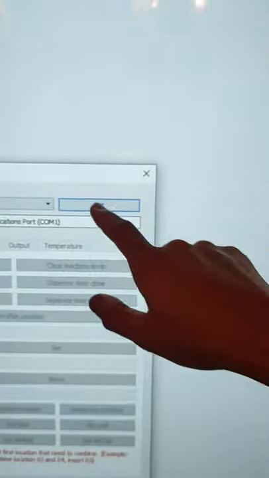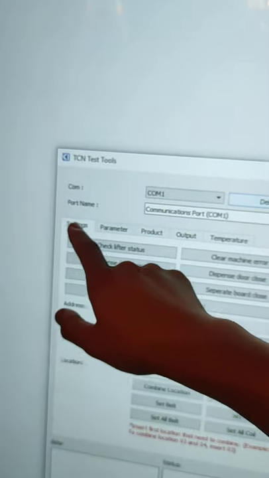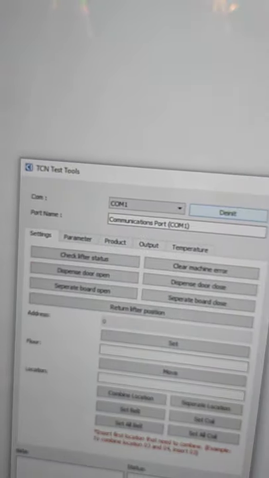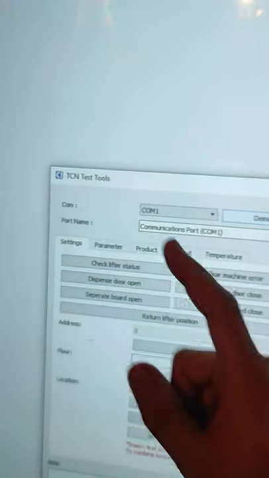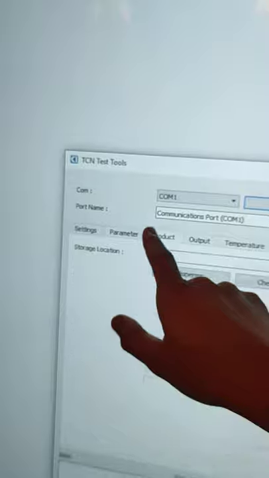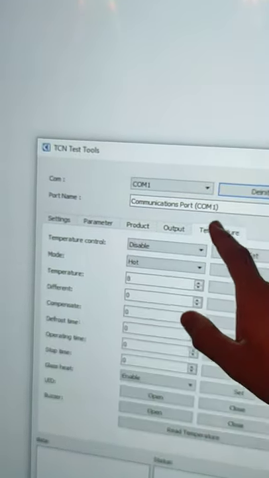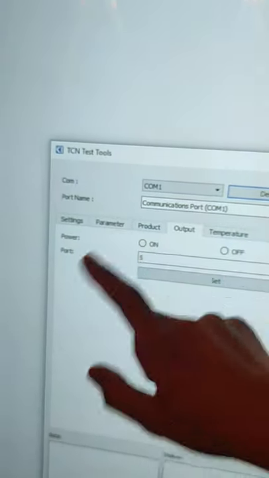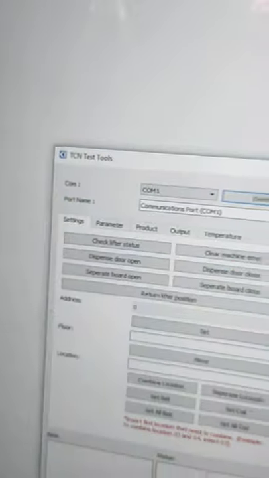So again, we go to the test tools, and we need to initialize. For information, you only use the setting, product, and the temperature. The parameter and output you do not need to use. Close it, and thank you.